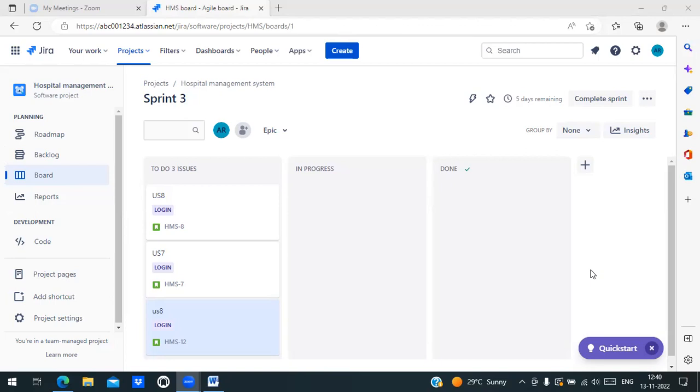Definitely. In that case, we name them Sprint 1, Sprint 2 like that. Yeah, you can, no problem. Sprint 1, Sprint 2, or you can rename it again. You can.